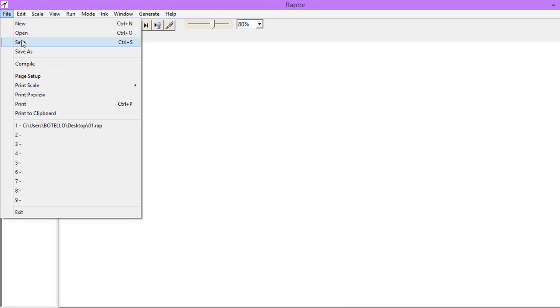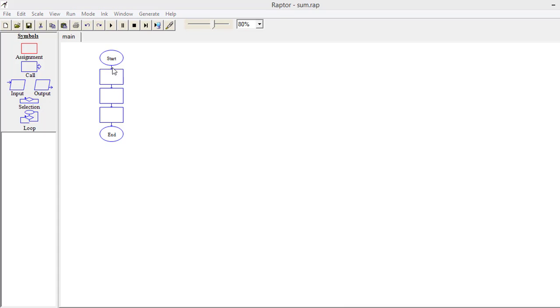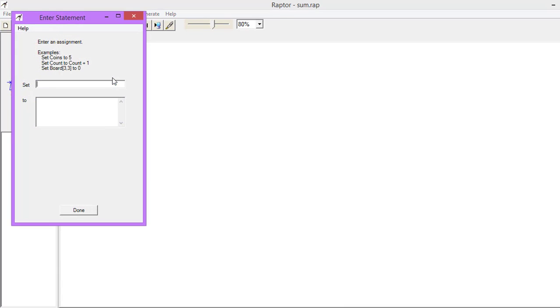The first thing I'm going to do is to save the program. To declare a variable, we use the assignment symbol. This symbol is used to declare variables and to perform arithmetic operations. I select it and I will put three symbols, one for each of the variables. I double click on the first one and this window opens.